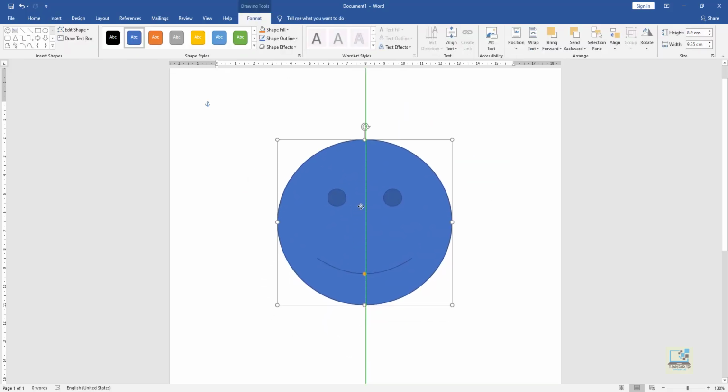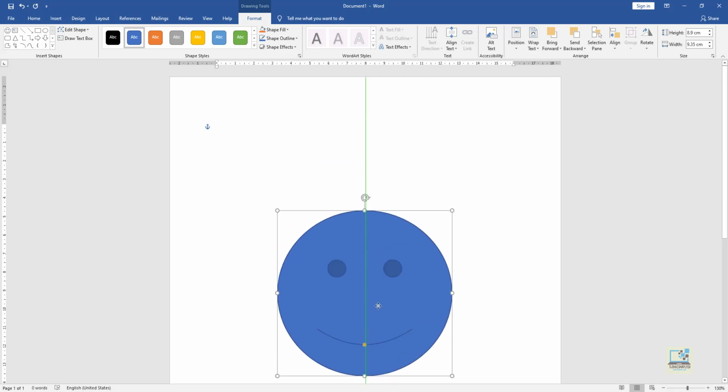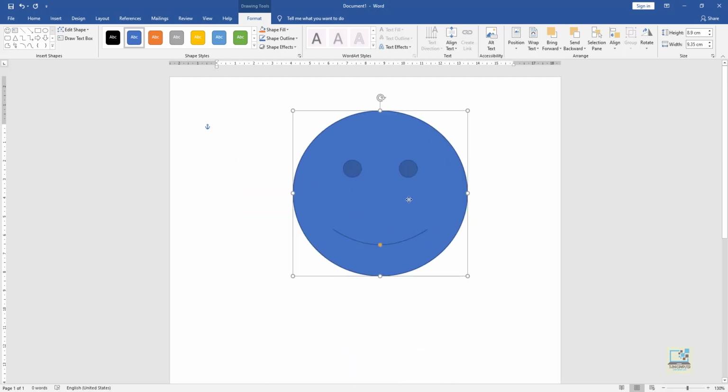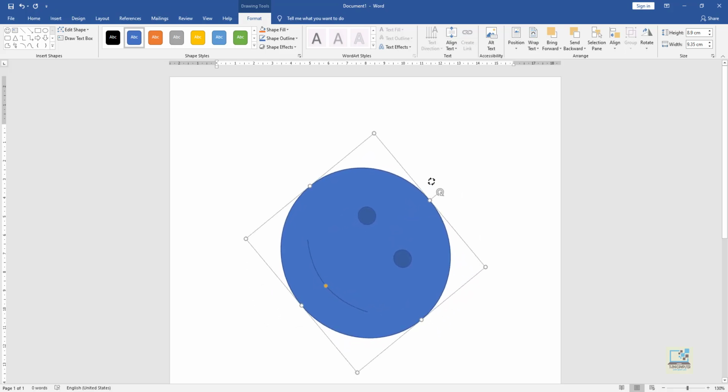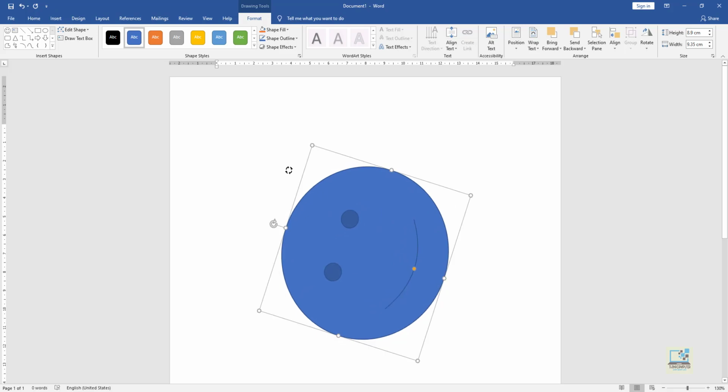Even after inserting the shape, you can change its position by moving it around the document anywhere. You can see on top of the shape, there is a circular arrow. That is for rotating the shape. You can use this arrow to rotate the shape. You can change the angle.